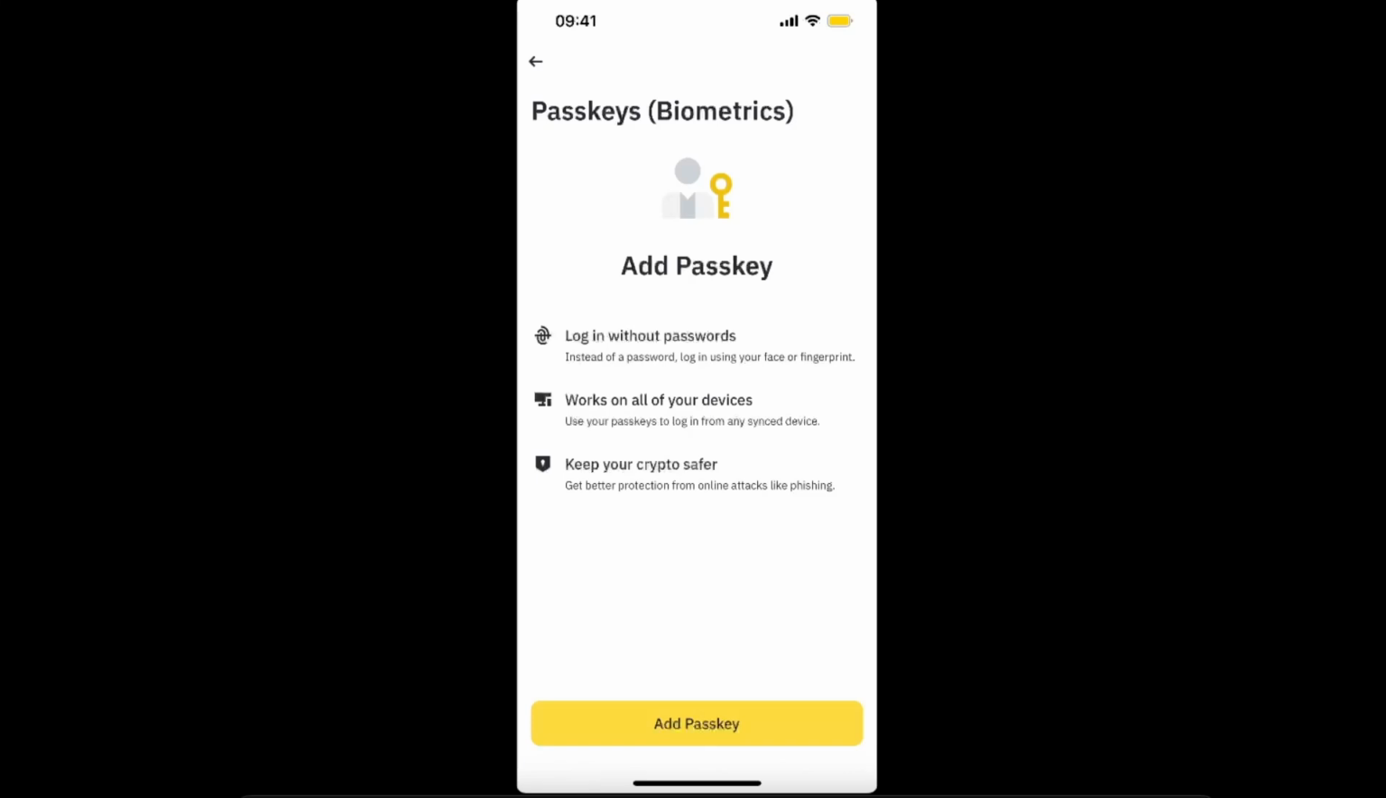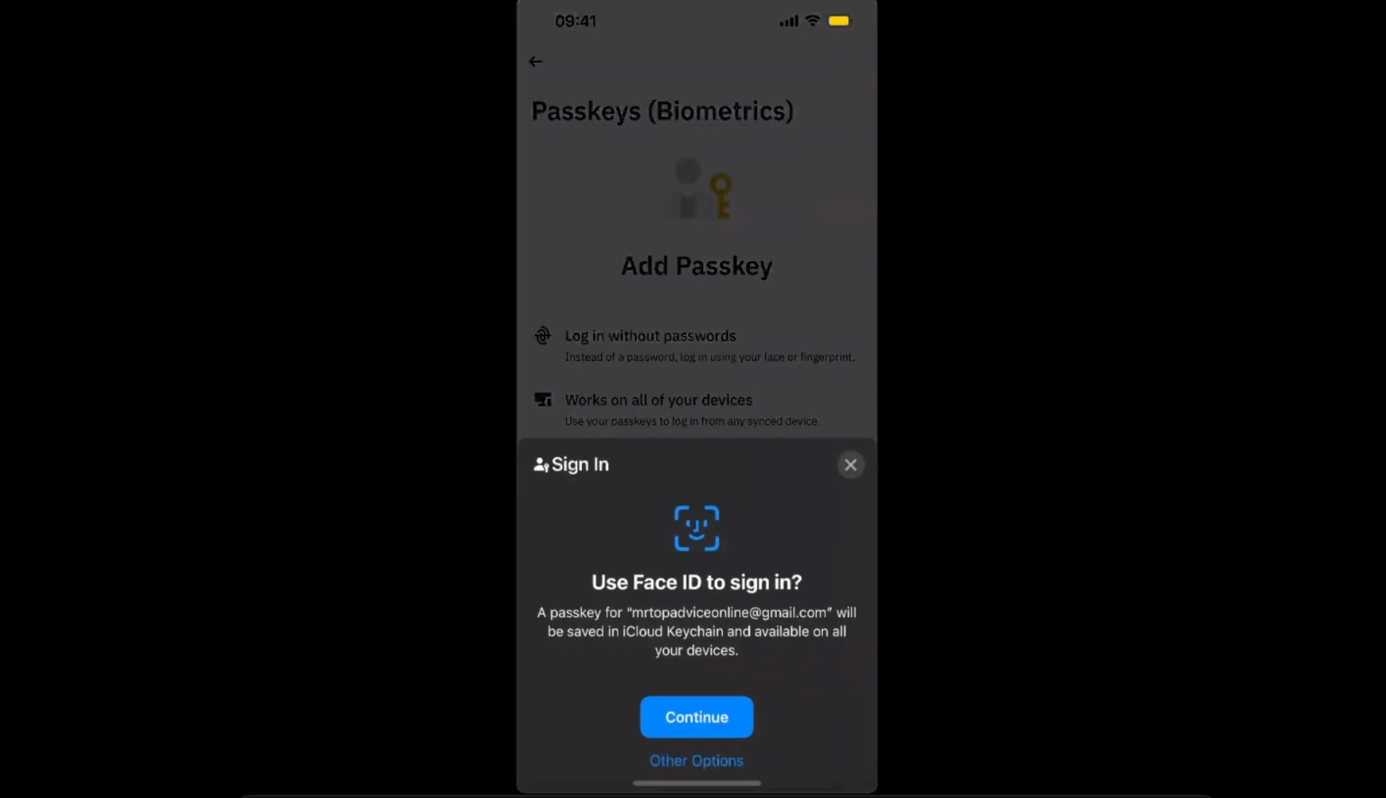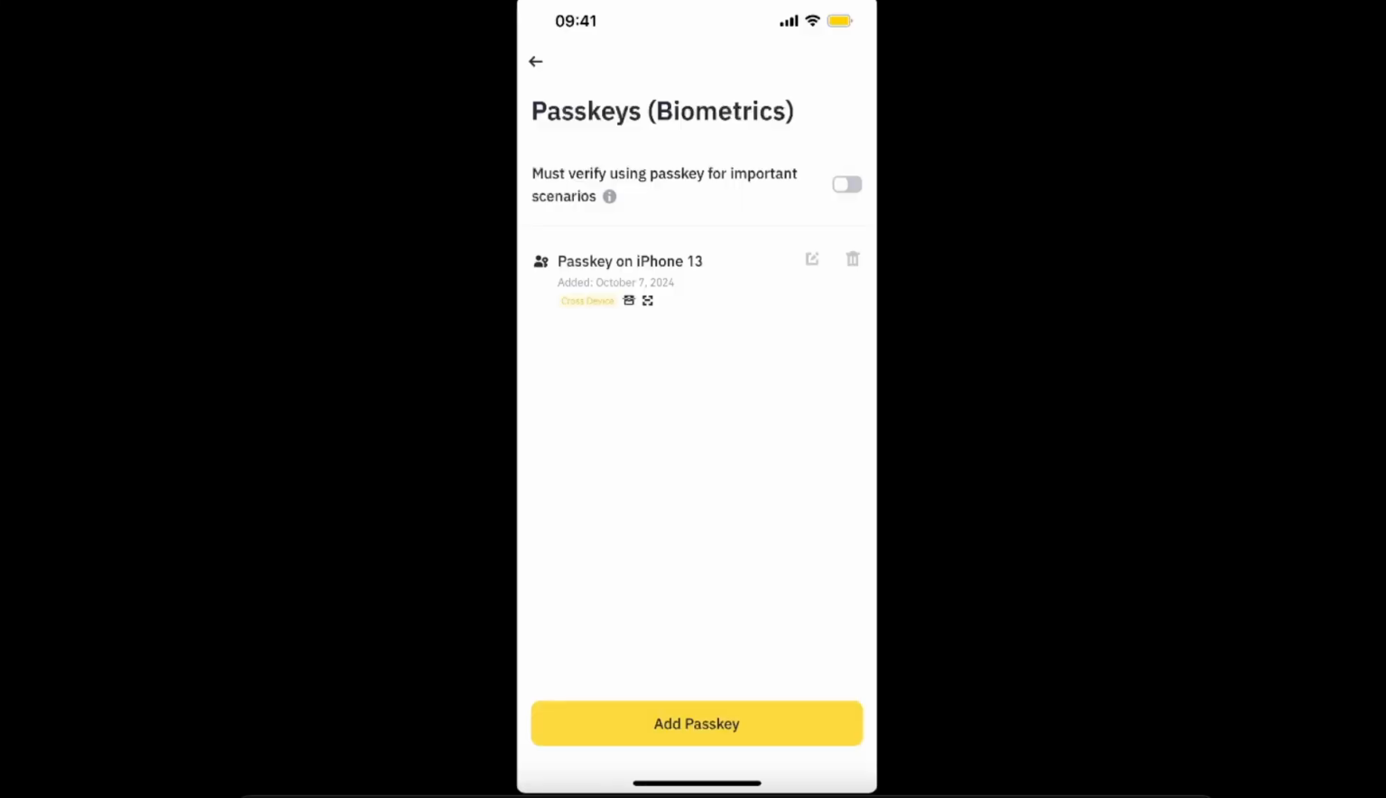So you can log in without passwords, works on all of your devices. So use your passkeys to log in from any sync device and keep your crypto safe. So you're going to click add passkey. Now you will see all of your devices. So you can go ahead and add a passkey to this specific device.